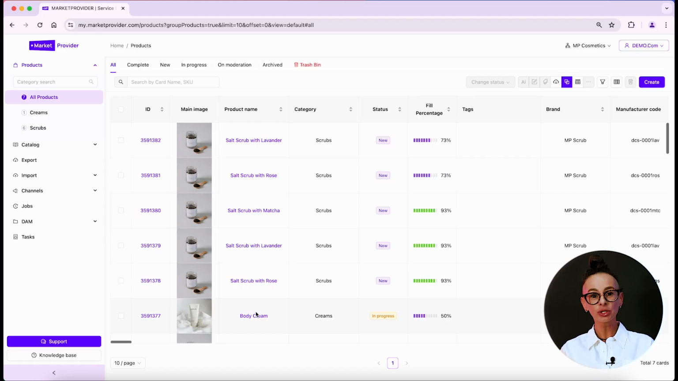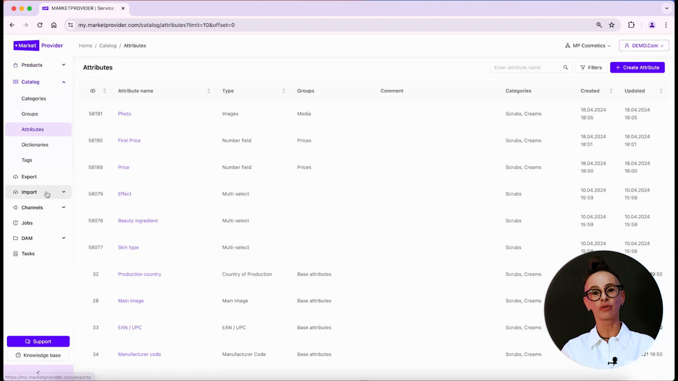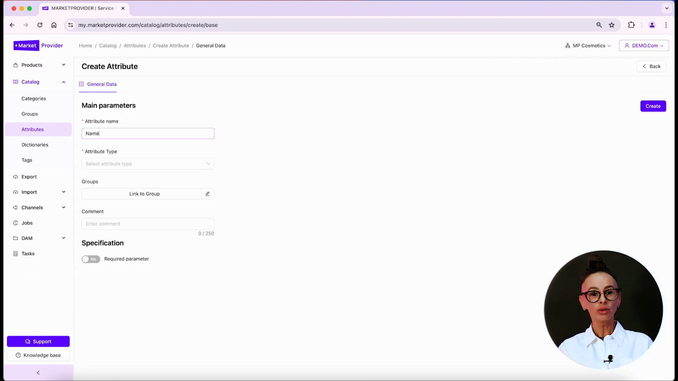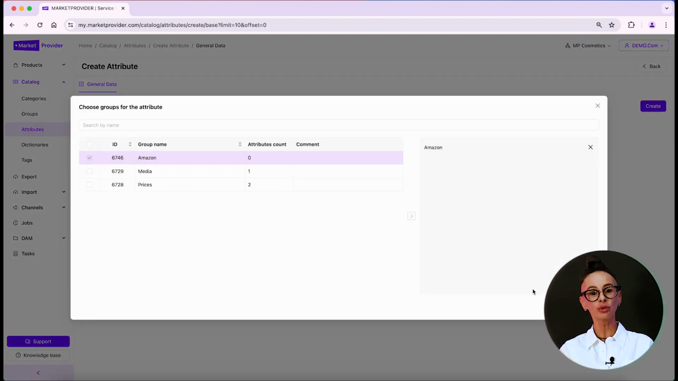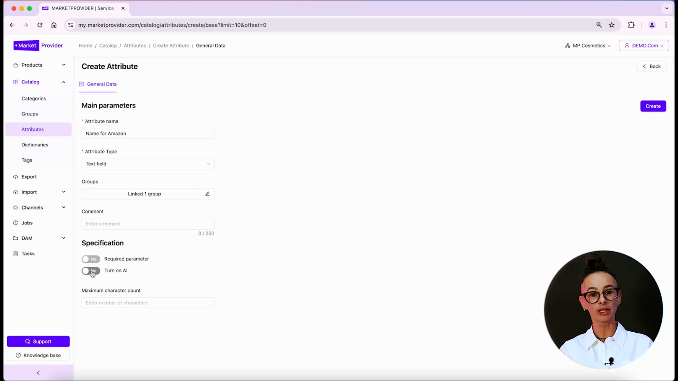To create an attribute, go to the catalog section and click on the Create Attribute button. In this screen, we need to enter the name of the attribute, select the type of attribute, if it's necessary, link the attribute to an existing group and comment, and select the attribute options. Click on the Create button.